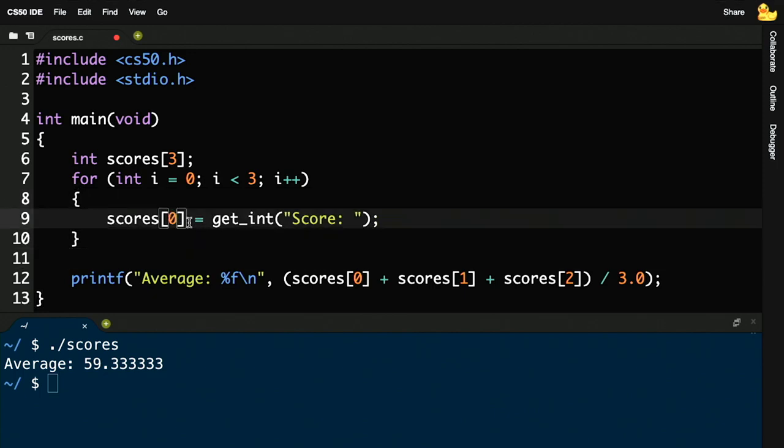And instead of scores bracket 0, this is where arrays get really powerful. You can use a variable to index into an array. That is, to go to a specific location.